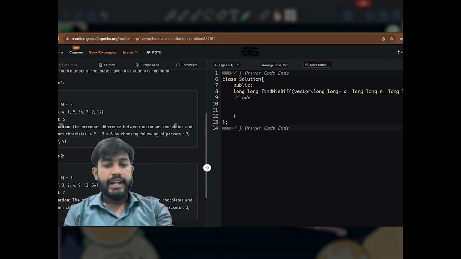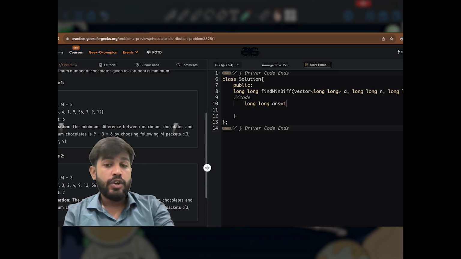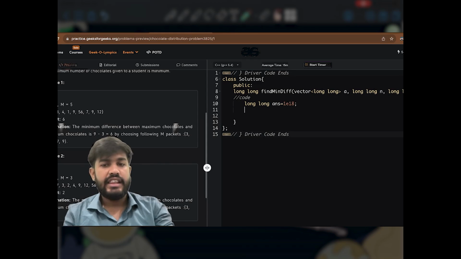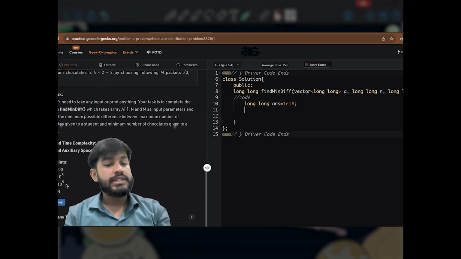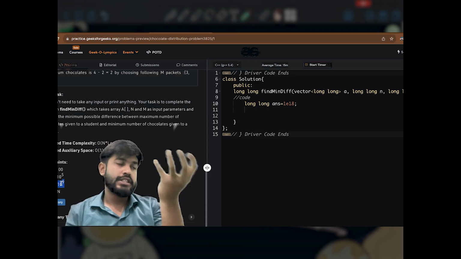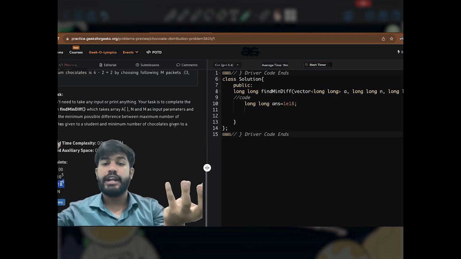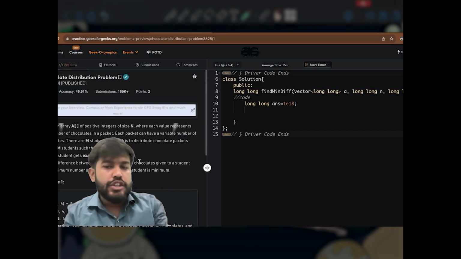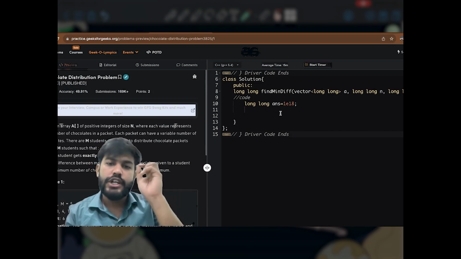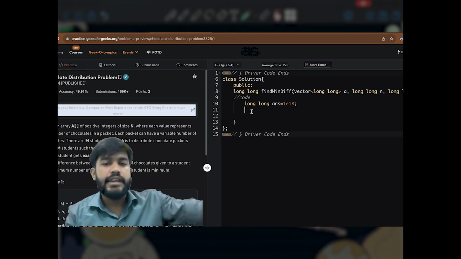Okay, so what I need to do is initialize a long answer equal to a very large value. As this is a long, 1E18 would be very good. How am I assuming that 1E18 would be sufficient? Because let's say the value of the elements can be 10 to the power 9. So at max the difference can be 10 to the power 9. This value can be 0, this value can be 10 to the power 9. So 10 to the power 18 is a very safe value, and taking 10 to the power 9 won't save any space.